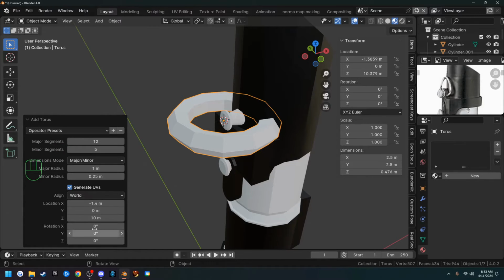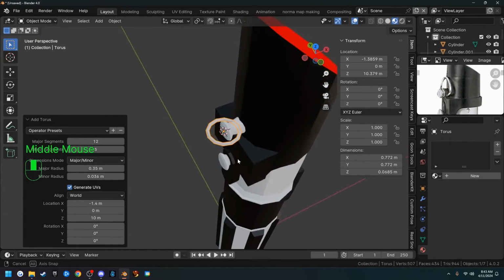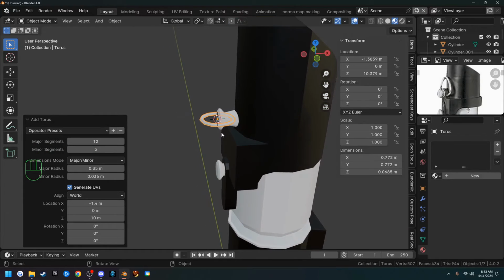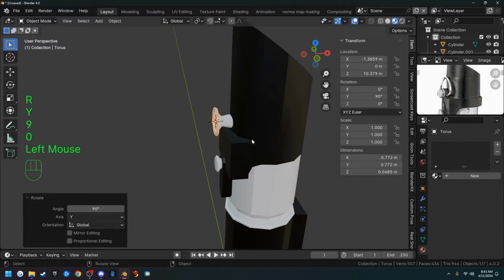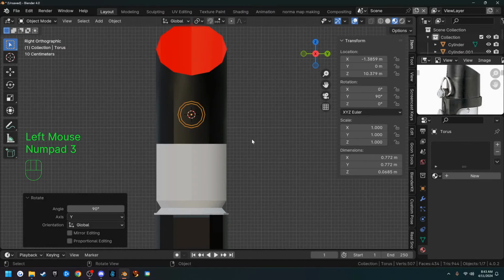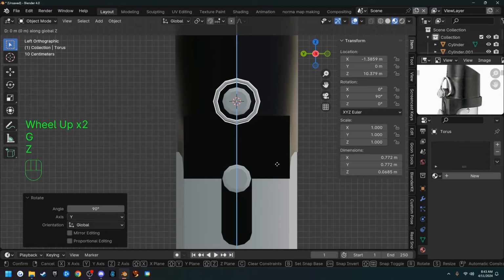We can also change the rotation and location and stuff here, but what we want to work on is the major radius and minor radius. So the minor radius I'm going to take down real small. And the major radius, I'll take it down and try to get the general size of the loop. And that looks pretty good. Rotate it on Y by 90. Go into side view and then hit 9 to go around the other side. We can move it up a little bit.